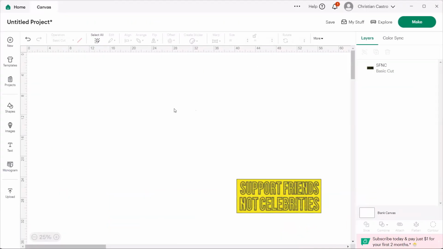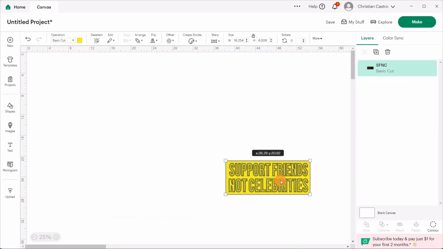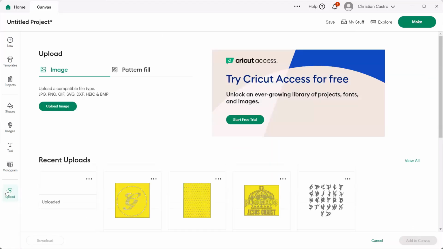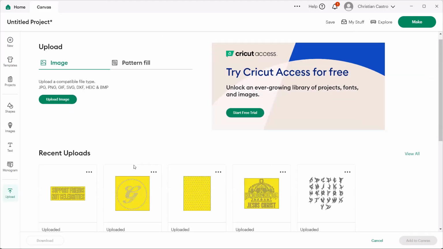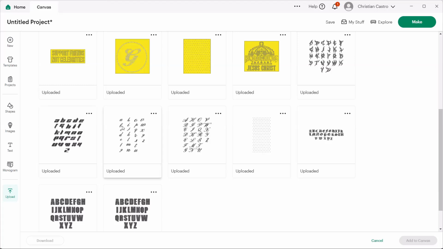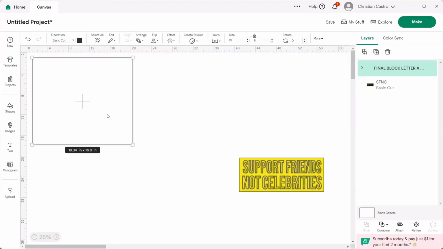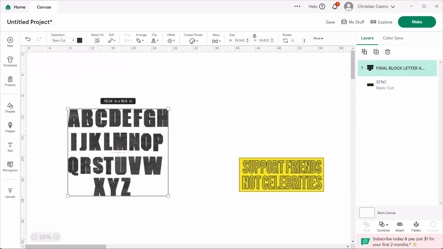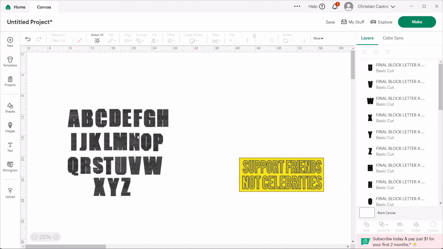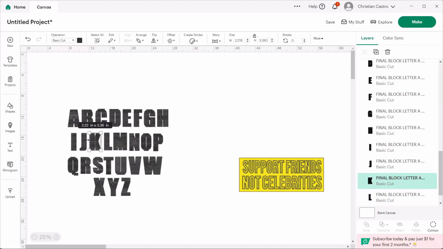So once we have that, this is what we're going to end up with, but I'm going to show you how I did that. So we're going to go to upload image, and then just import your SVG file. I'm going to put a random one, but these are all part of that pack. We're going to go right here into Cricut Design Space, the canvas, and they all import, right? So we're going to hit ungroup, and that's going to make them all individual.